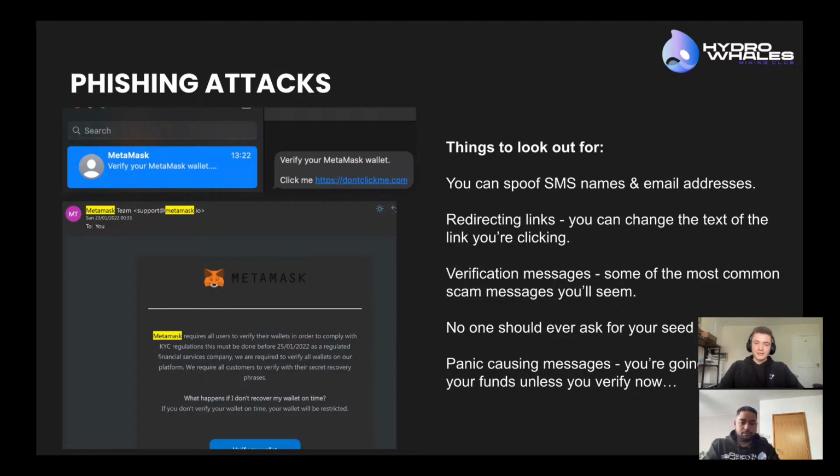What you can do is also see, there was a verify button on that email I got. If you hovered over it, it would actually take you to a completely different URL. And there's another one that was metamask.io/verify. But if you hovered over that link, it actually shows you the actual link it's going to take you to. So you can change the text of the link you're clicking, so it's not going to be the same. It's something you really want to be cautious about.